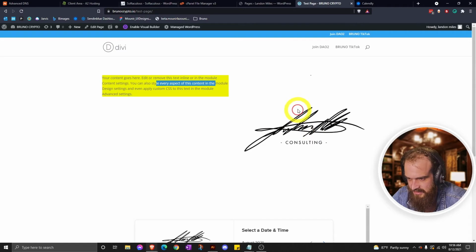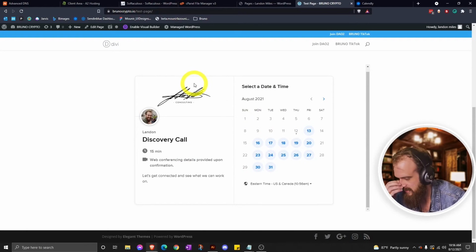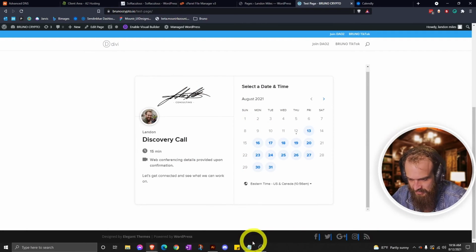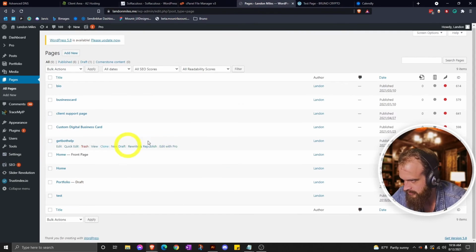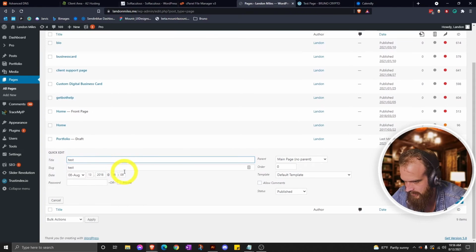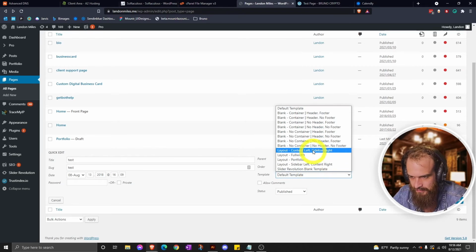So I've got my text there, my image, and there's my Calendly within that page. Now let's say I wanted to make this just a basic page. I want to get rid of this footer and this bar across here. I don't really have any options I want to give them. What I'm going to do is go into the page section here, click quick edit, and change this. You can see the template here is default, which means it has the header and footer and spaces in the middle. I'm going to make this blank with a container and no header and no footer.